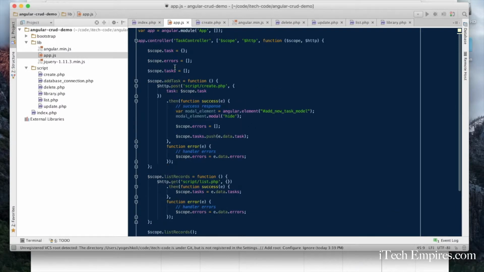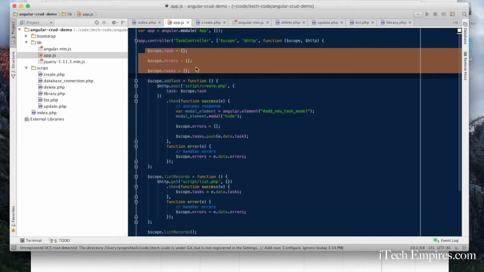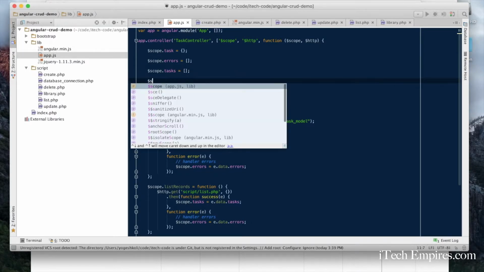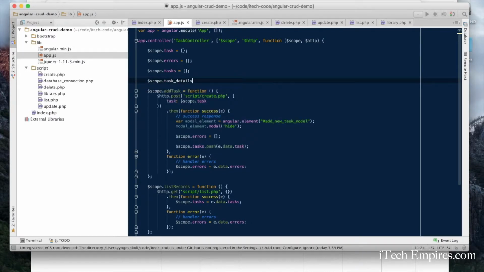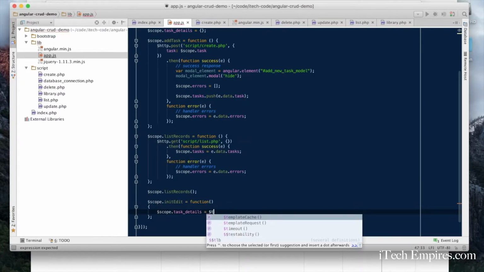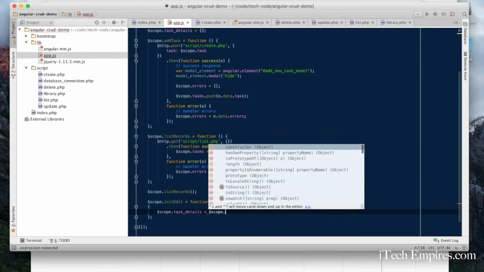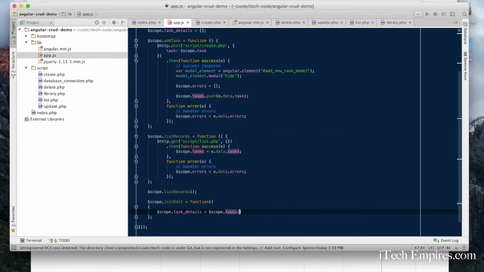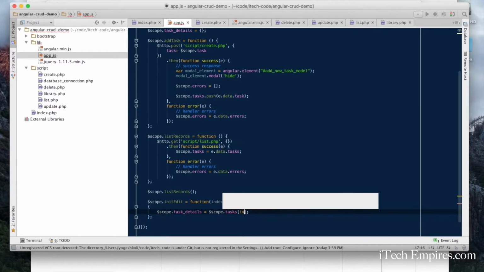So scope dot. Okay, first we have these three objects, but now we are going to require another new object, that is task details, so that we can have our task details ready to work with, right? Okay, so now our task details is going to have our selected scope dot selected item from the tasks object. So there should be an index while calling this method.